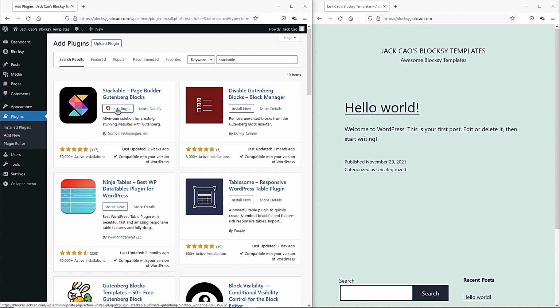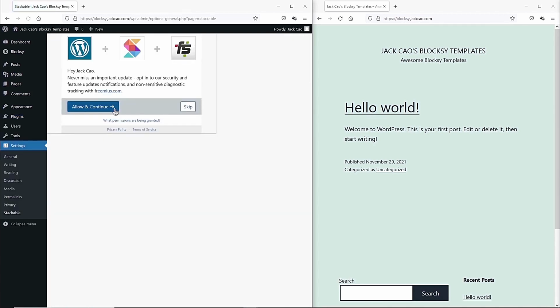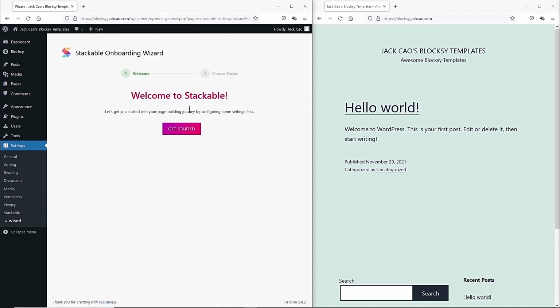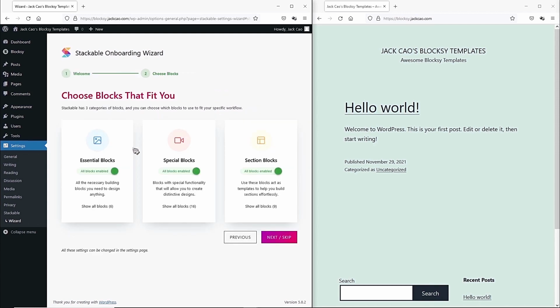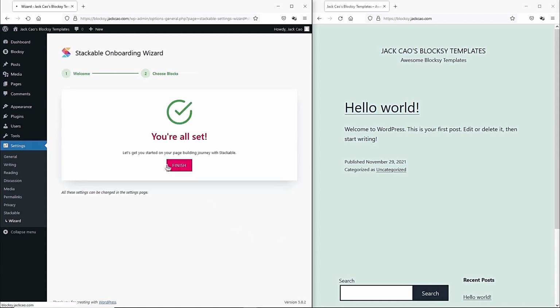So let's install this. Now the reason why I like Stackable is because it uses Gutenberg Blocks, which are native to the WordPress editor. And whatever pages that is built with it will load fast. And that's why I recommend Stackable, especially when you're using a theme like Blocksy. So let's get started with this. Next and skip, and we're done.